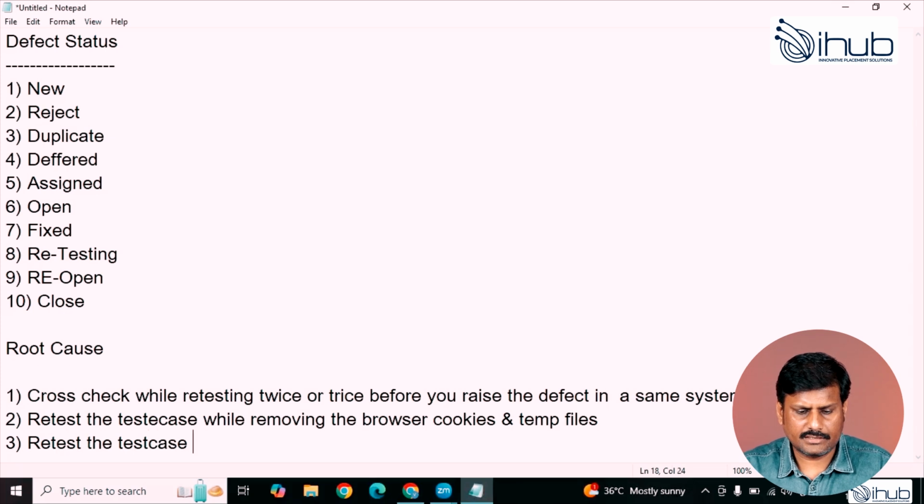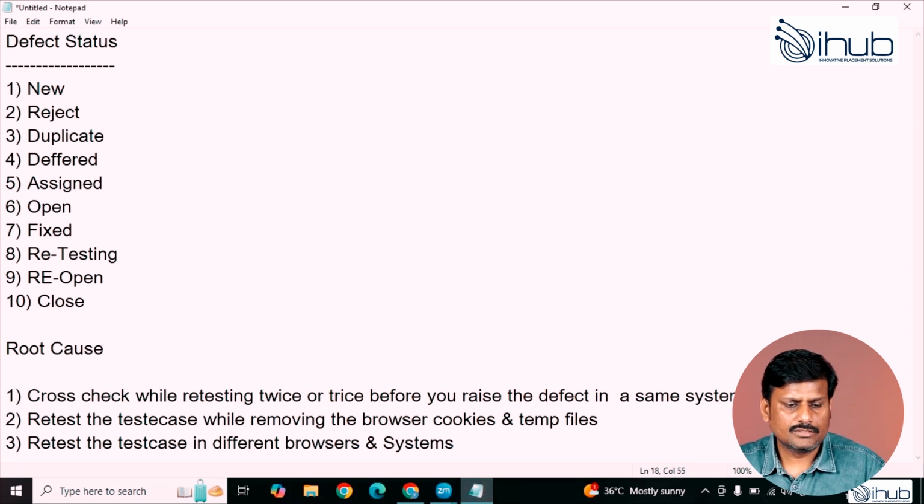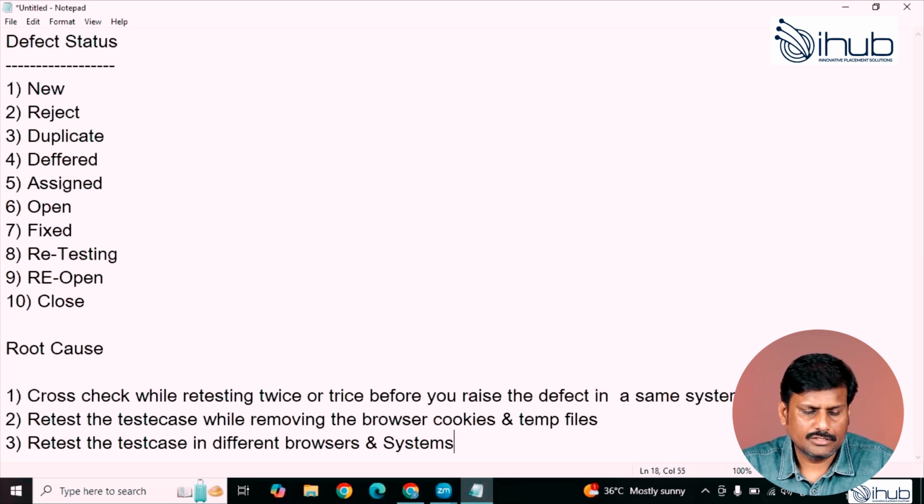It is the test case in different browsers and different systems. So maybe some compatibility issues may come. The issue you have noticed is not working in a Chrome browser, but it might work in Firefox or Safari, because we have to test the same functionality on various platforms.